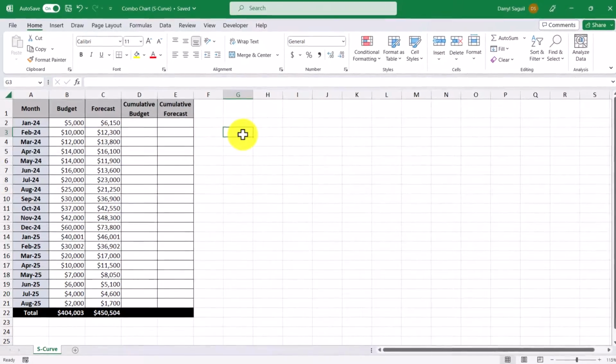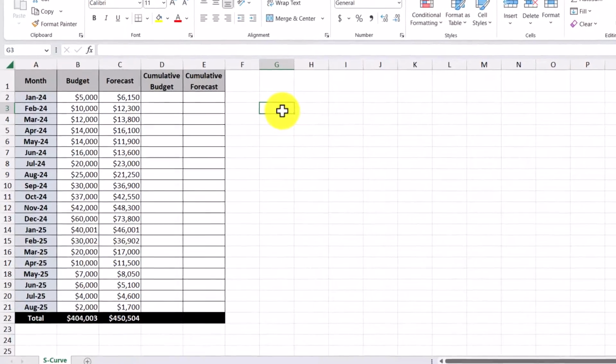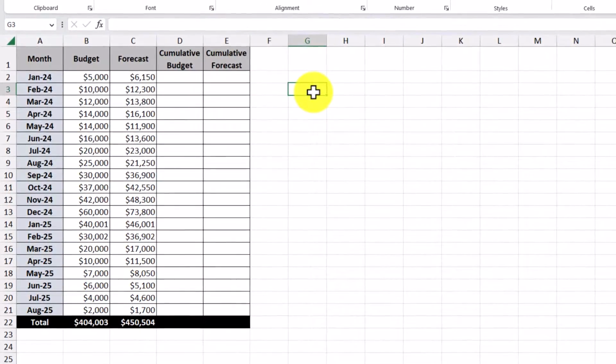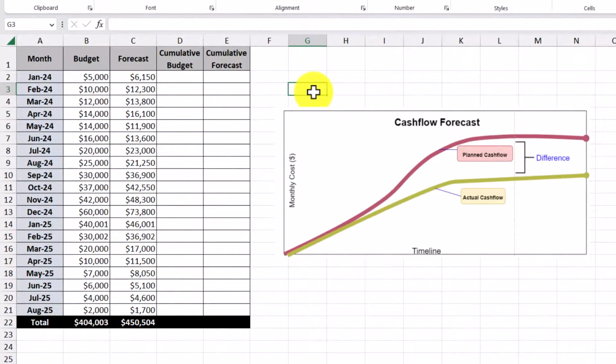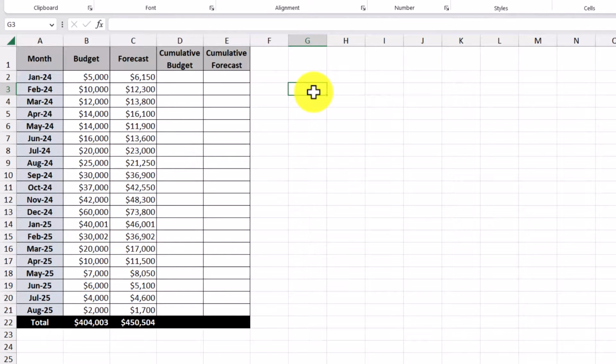So let's say that I'm preparing for a PowerPoint presentation to show my project updates. And in this presentation, I want to show an S-curve because I want to show cumulative data in terms of my budget and my forecast. So let's first take a look at the data that we have available.